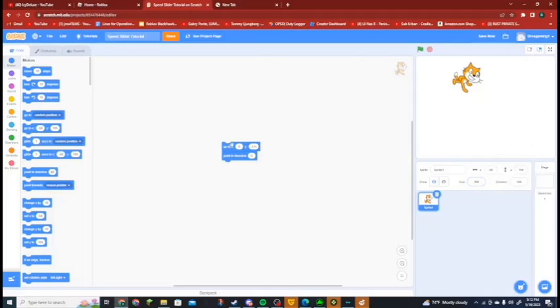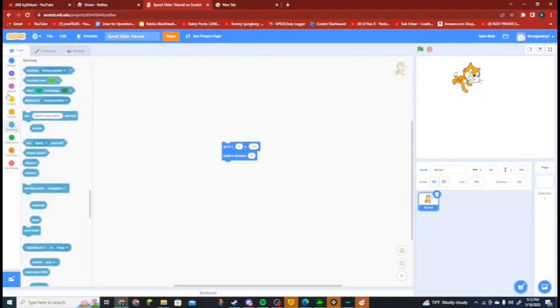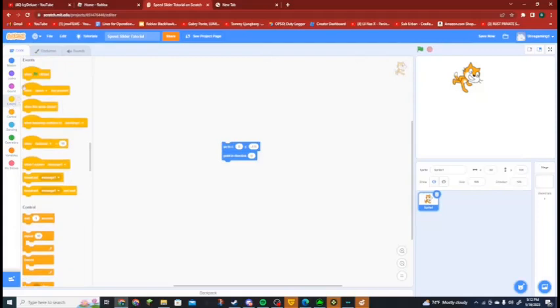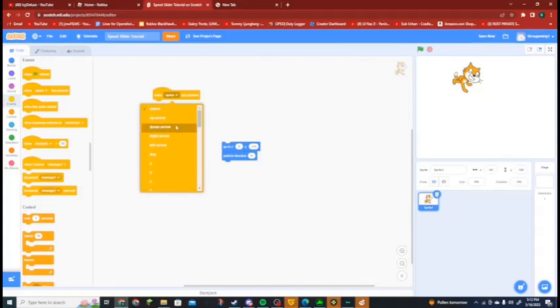now what this is going to say is, hey, when this key is clicked. So let's just go into events, and you'll see right underneath the when green flag clicked, a when space key pressed. Now by clicking on the space with the drop down arrow, it brings up a menu with all the letter keys, all the arrows, space, and then numbers.